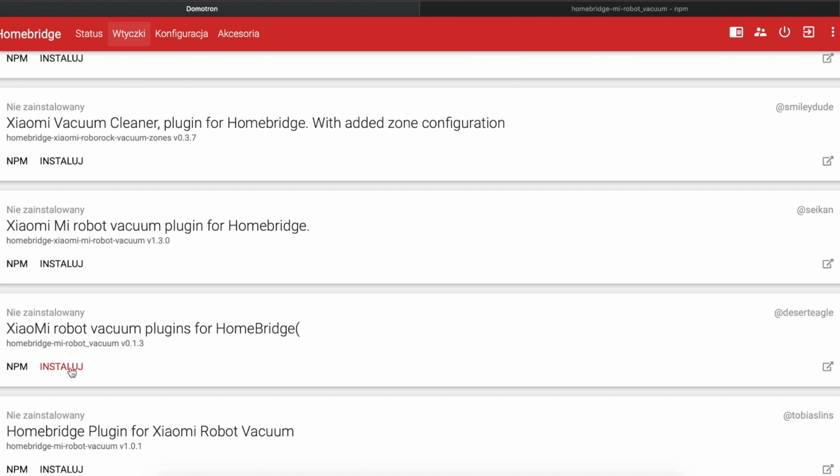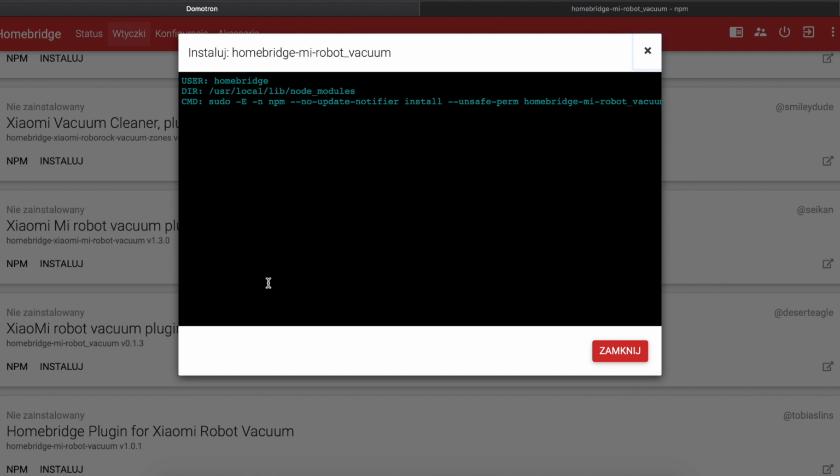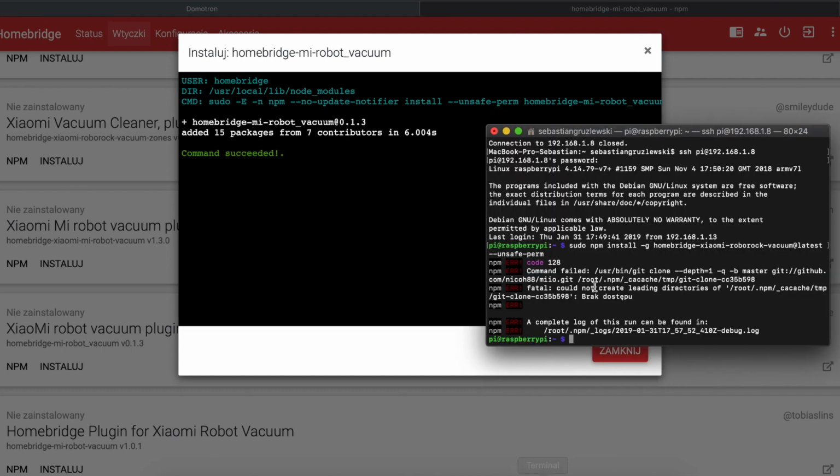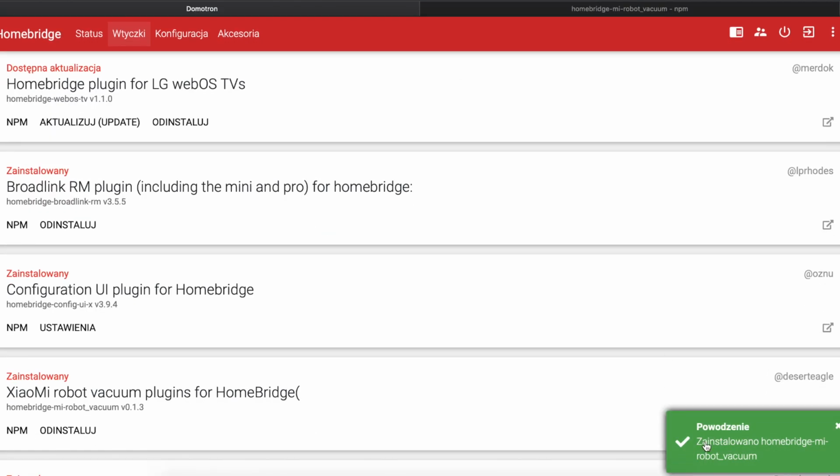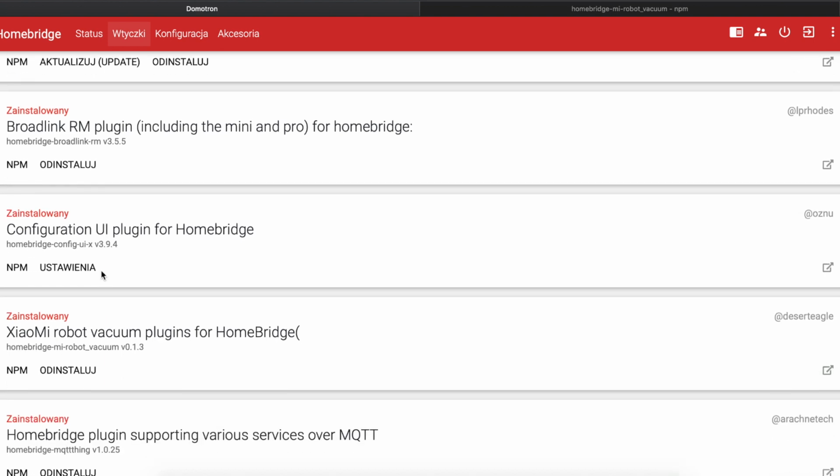So the first thing, install the plugin. We will see this window showing us basically what's going on. It would be basically the same going on in the terminal window. Okay, so we got a confirmation window saying that we have our plugin installed.